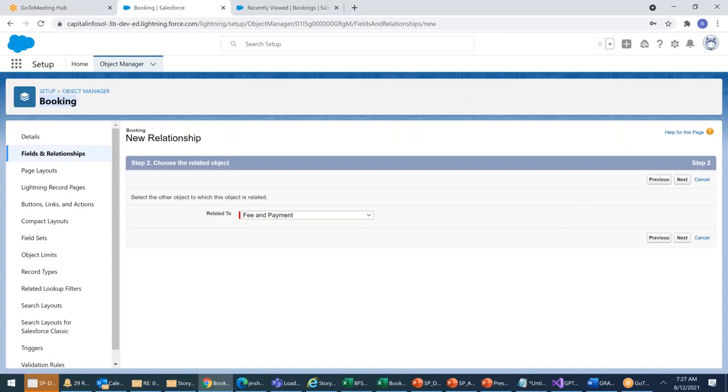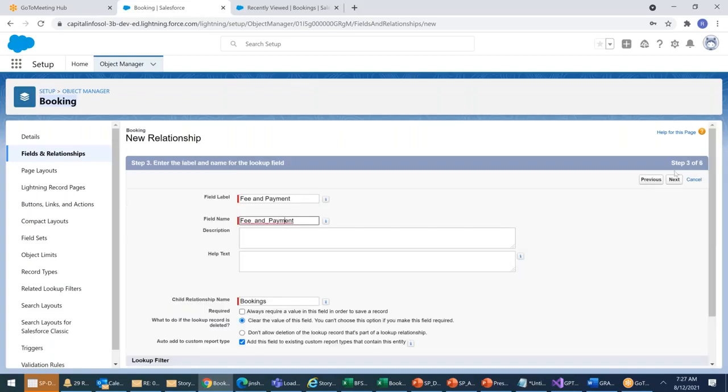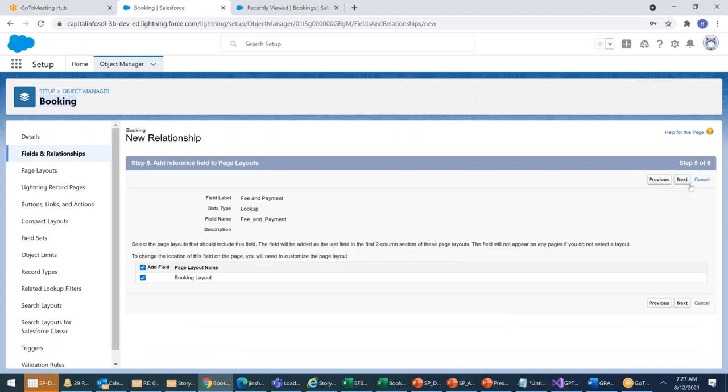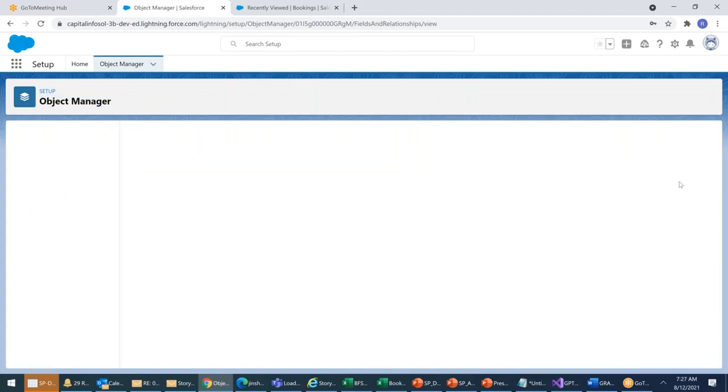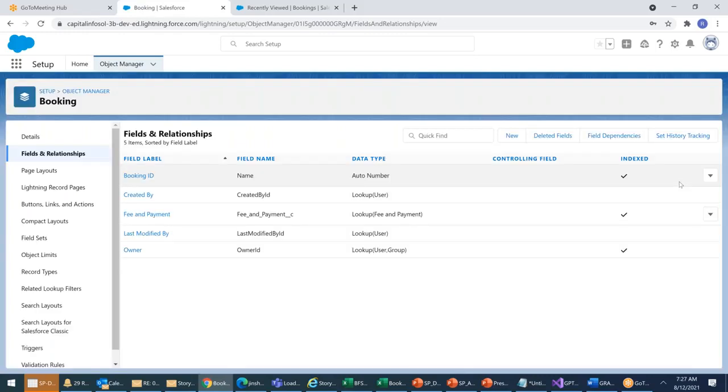Click next, click next, click next, click next, click save. No error at all. That means we don't need to. It's not that the child should be empty, whereas in master detail, the child should be empty. Or else create like this.